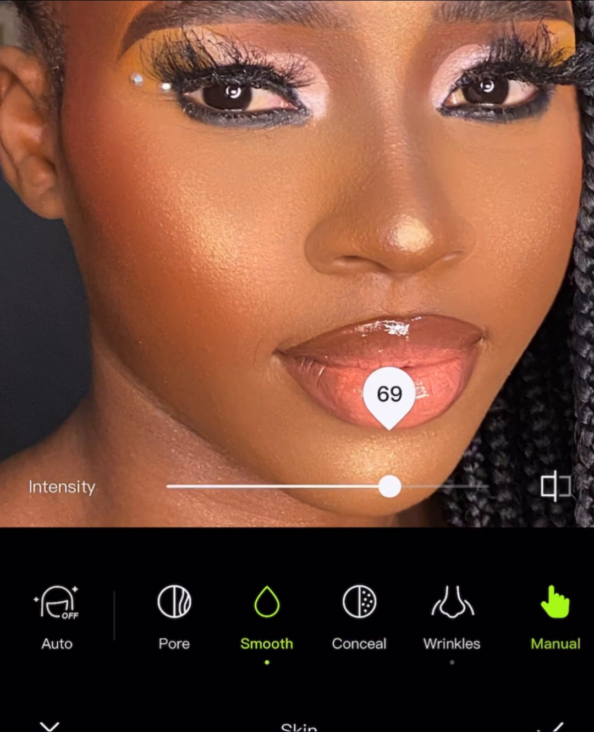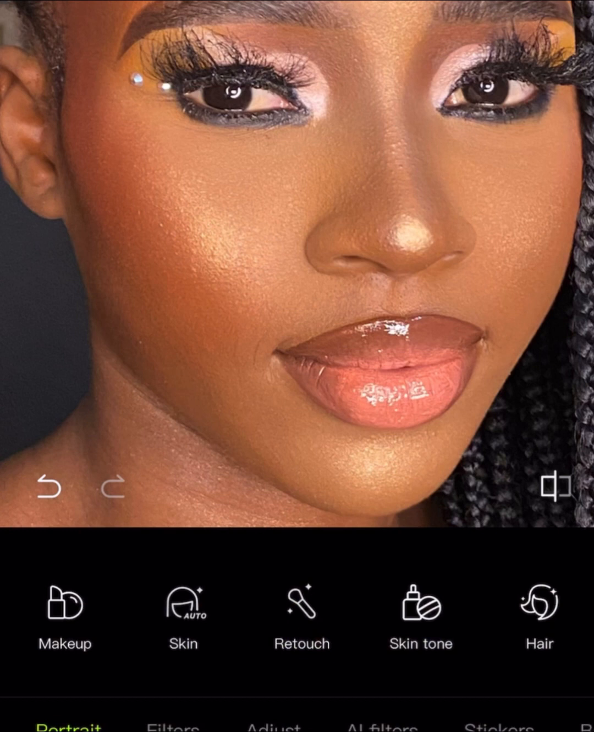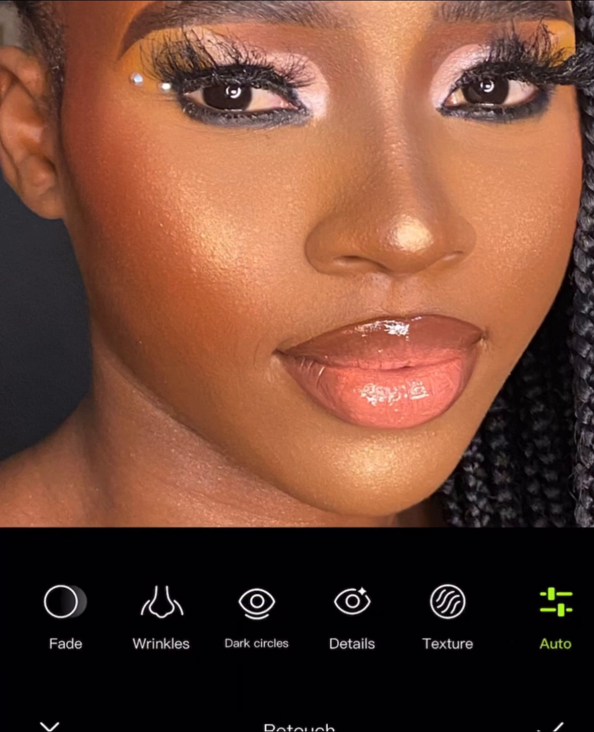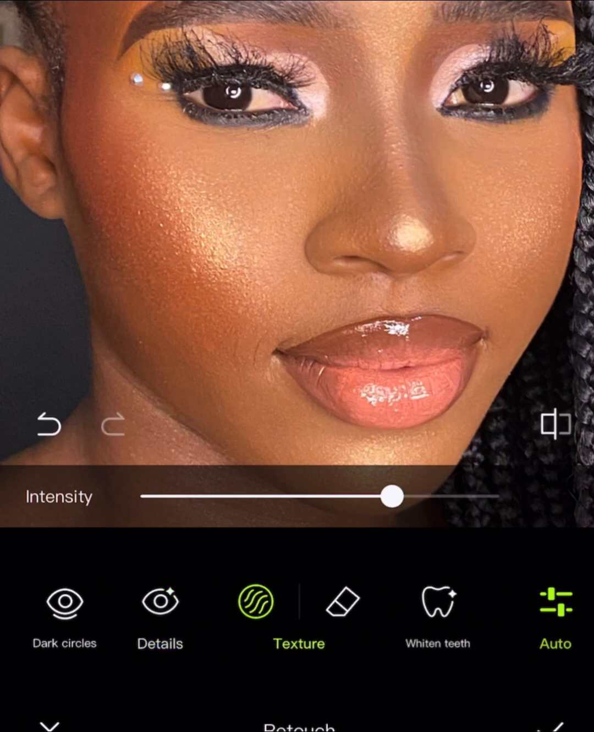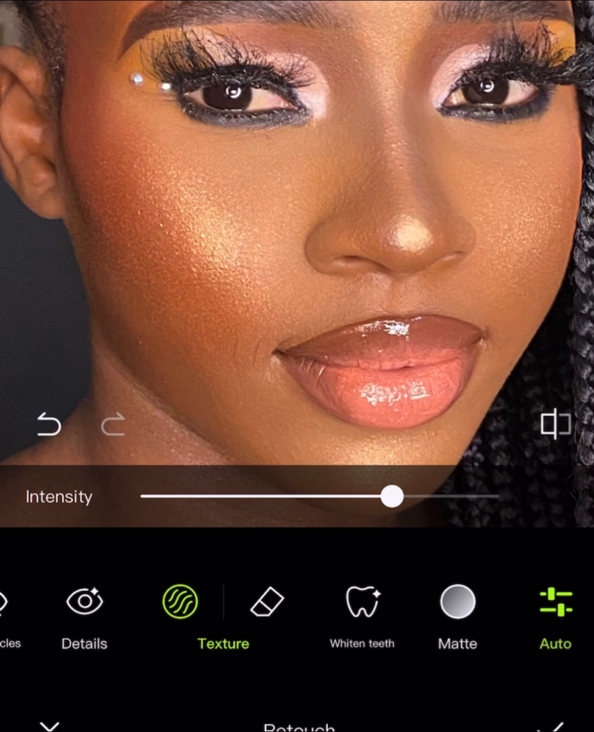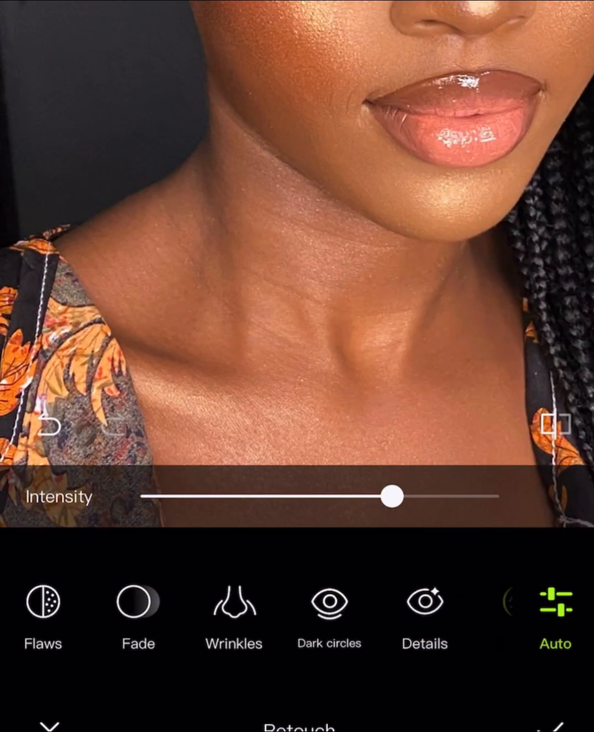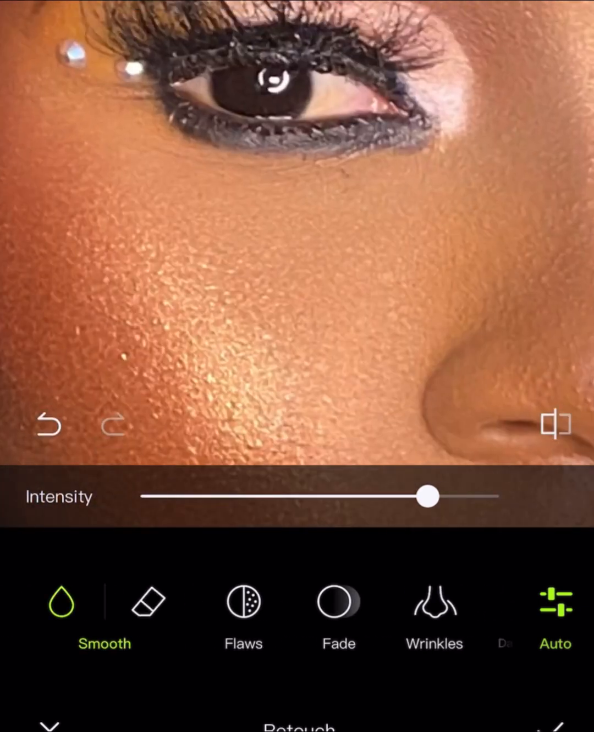It's an app that was introduced by the same owner of CapCut. So CapCut, you all know that CapCut only edits videos. So this app edits photos only, and it's for free.